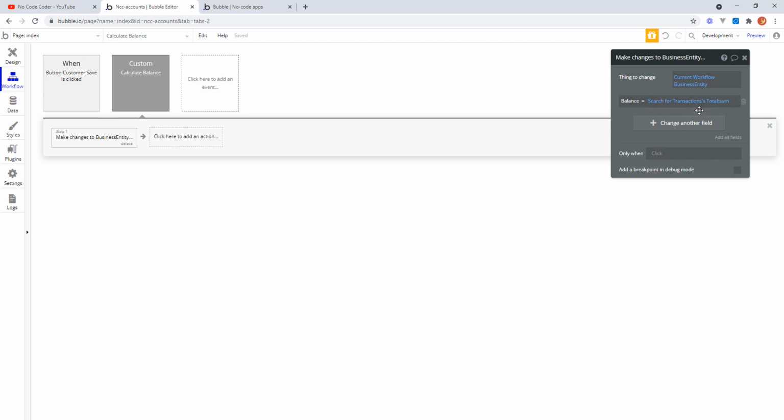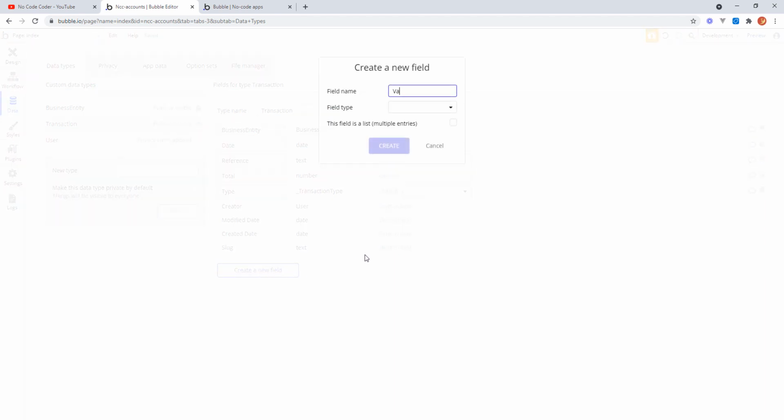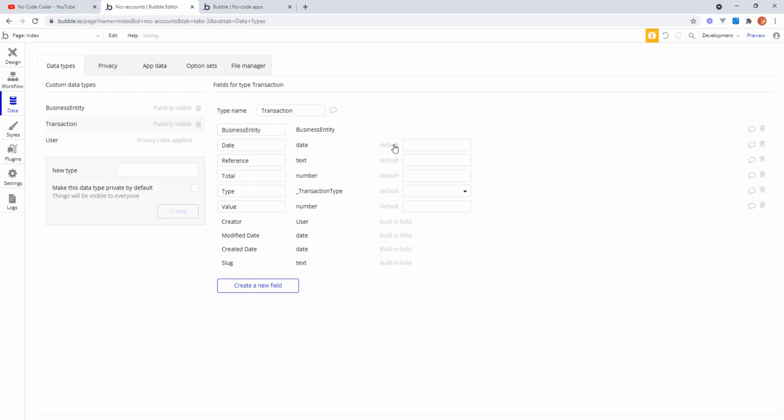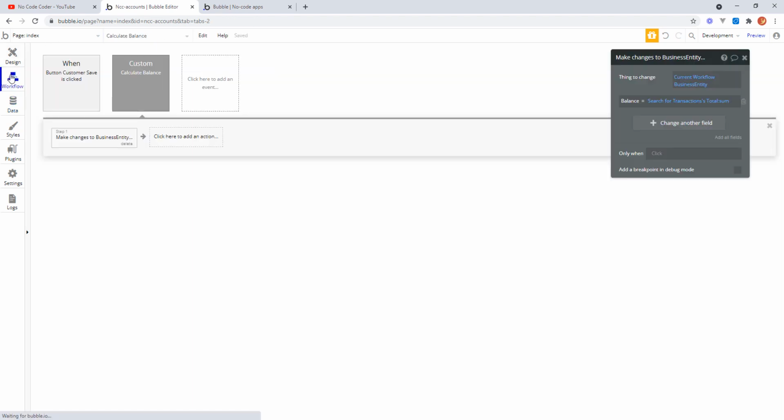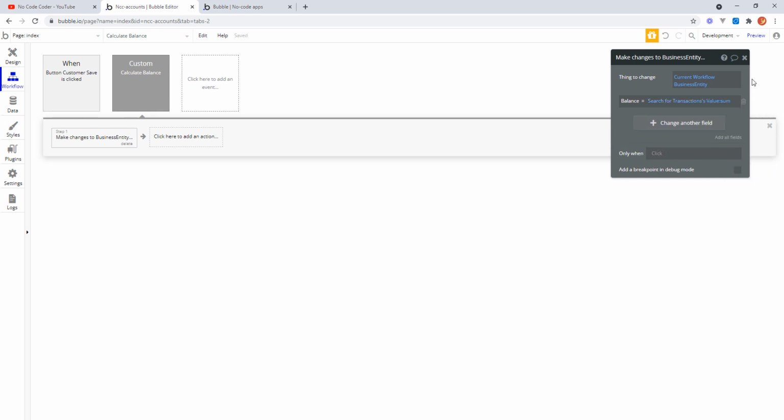So what we do is we create a different value which represents the actual impact, the actual effect on the customer's balance. So to do that, we go to data and data types again, and let's have a look at our transaction. So we'll create a new field and we will just call it value. Now that's the real value of the transaction in terms of how it affects the customer's balance. Okay, now at the moment we obviously aren't recording that, so we need to make sure that we record it, but we'll go back to workflow and we will change what's going on here to scroll down and select value. Okay, so at least that's taken care of.